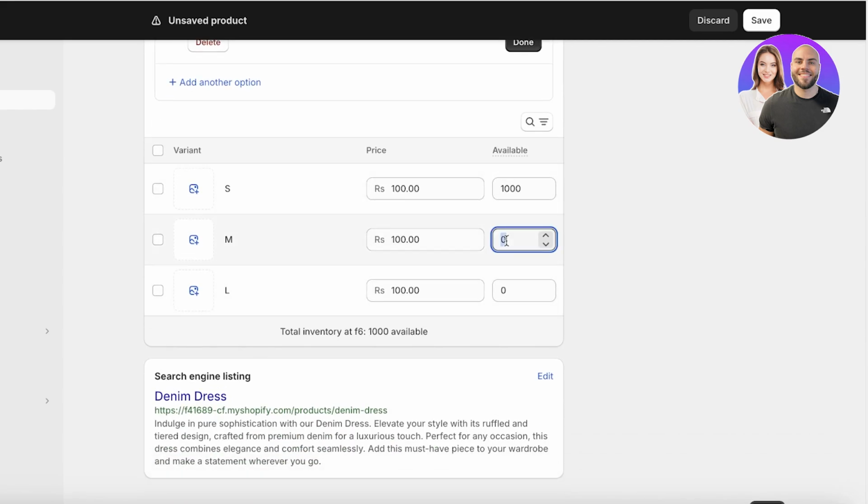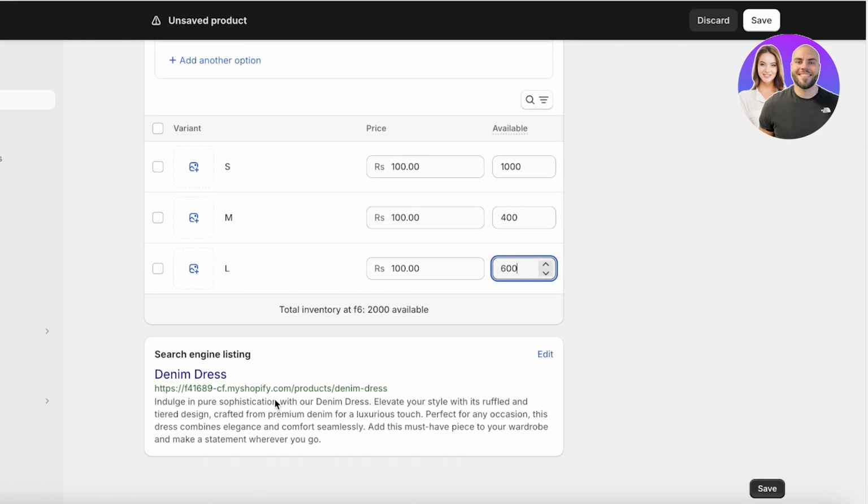Below that, you can choose the inventory for each individual size that you have, and then you can also customize the search engine listing of your product.